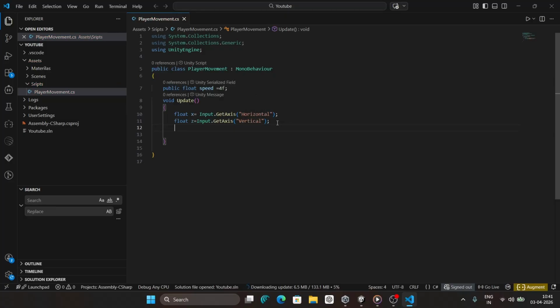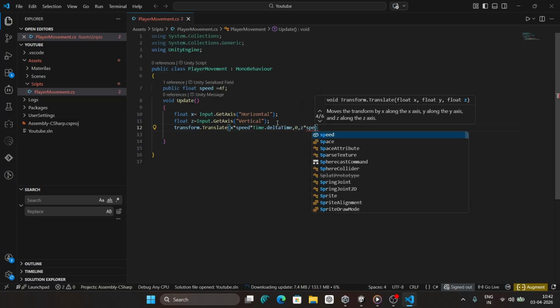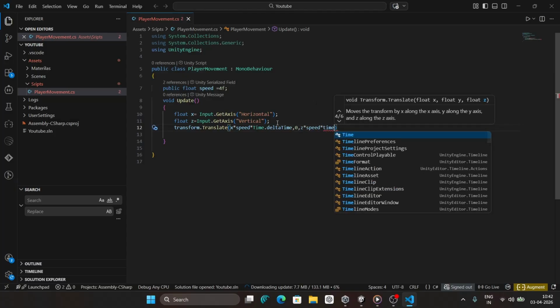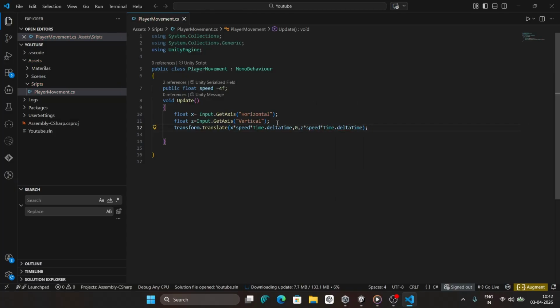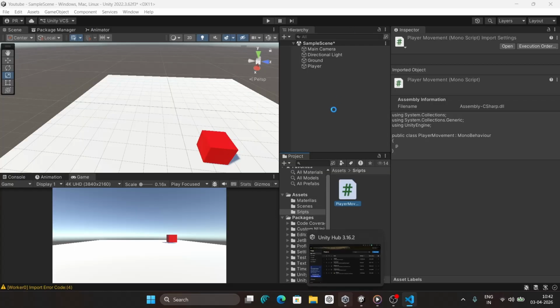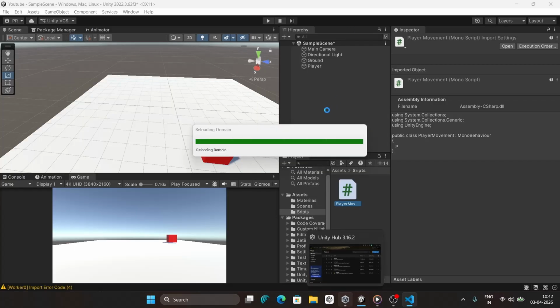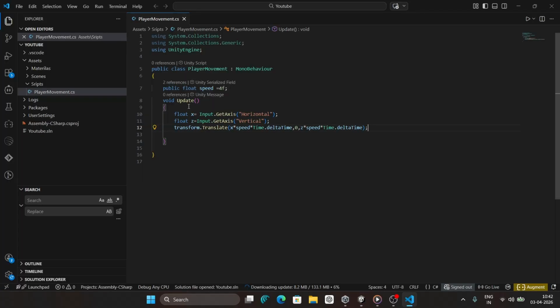Now we know we are taking only the inputs but not moving anything. Now let's see how to move the player with these inputs. For that, I will write Transform.Translate of x into speed into Time.deltaTime, comma 0, comma z into speed into Time.deltaTime. Here translate simply means move the object from its current position. The x value controls left or right movement, the z value controls forward and backward movement, and speed controls how fast the player moves.